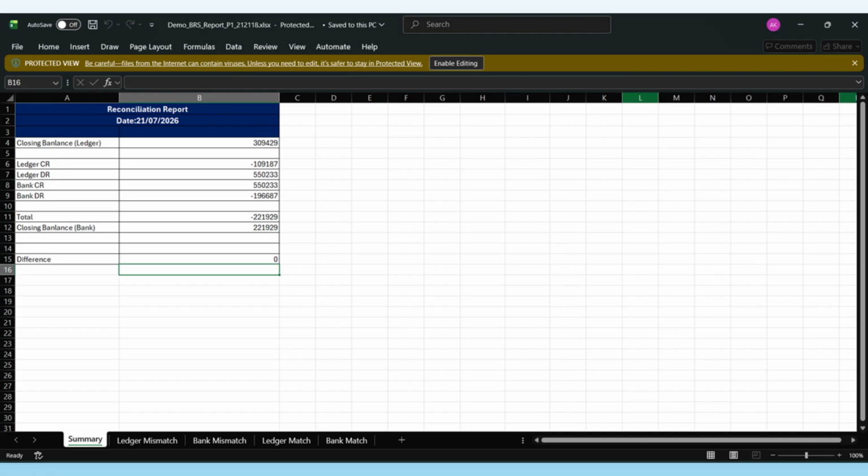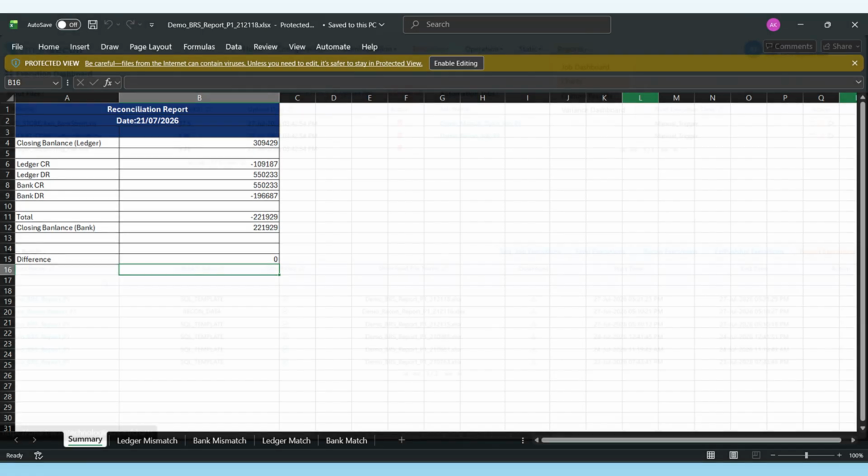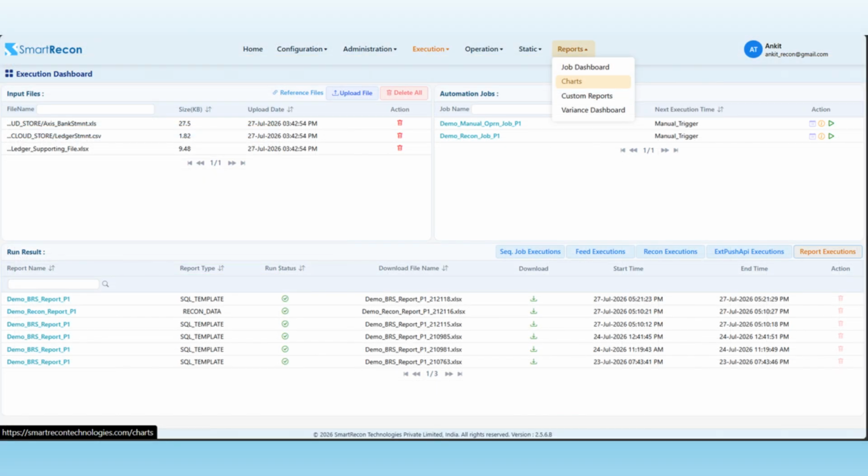This confirms that the manual match has been successfully applied and the reports now reflect the updated reconciliation status. The manual match has properly reduced the mismatched amounts on both sides and the reconciliation remains perfectly balanced. Now let's look at the visual dashboards and charts we configured earlier.